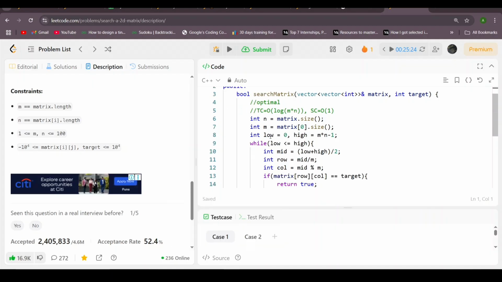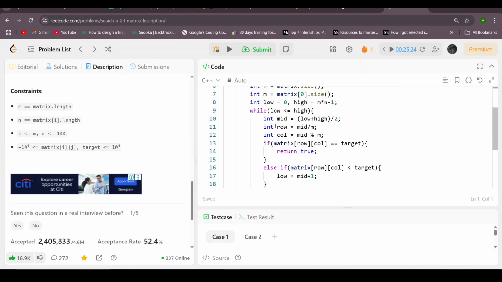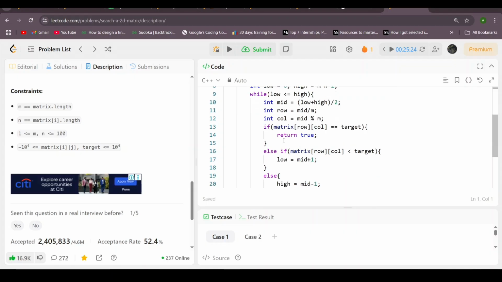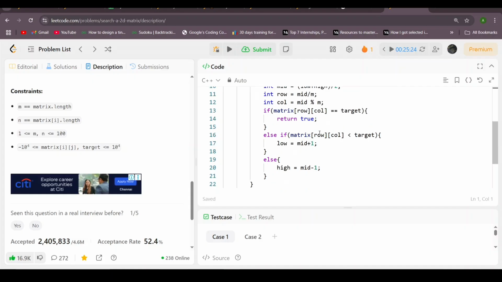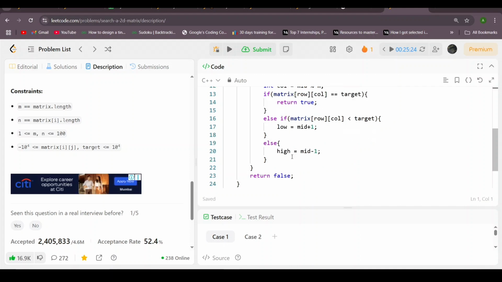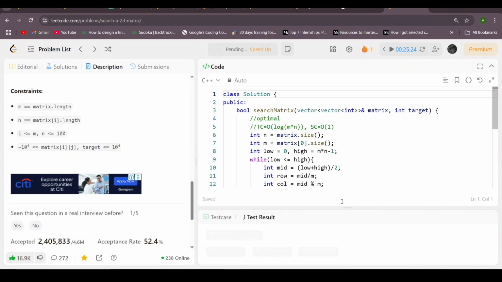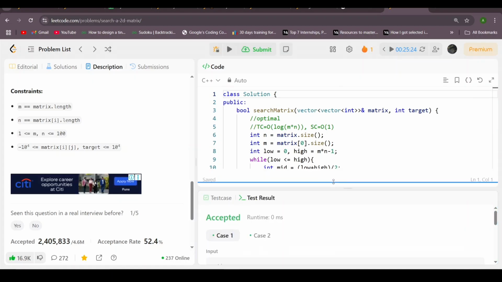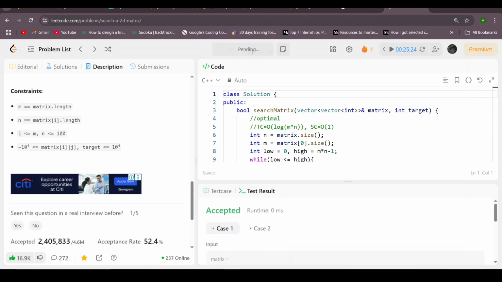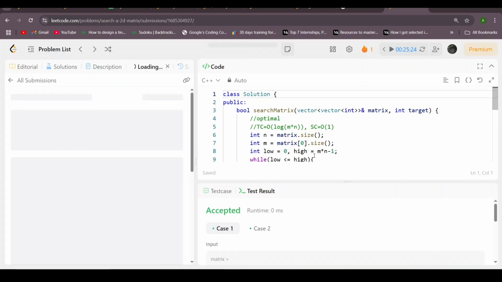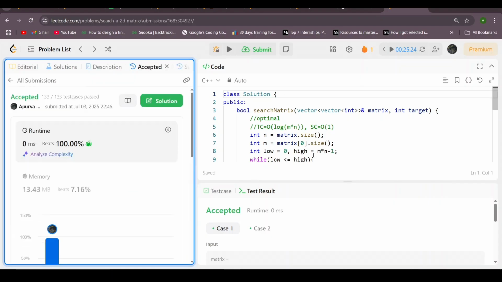Here we have initialized the low and high pointers, and we calculate the row and column. If we find the target, we return true. Otherwise, if the matrix of row col is less than target, we move to the right-hand side with low equal to mid plus 1. Otherwise, we do high equal to mid minus 1, moving to the left-hand side, and at the end we return false. Let's run this. It's running, and let's submit. Yeah, it's getting accepted.